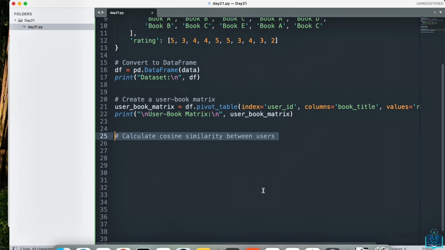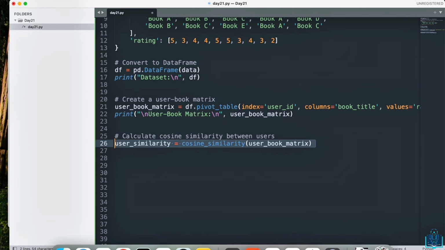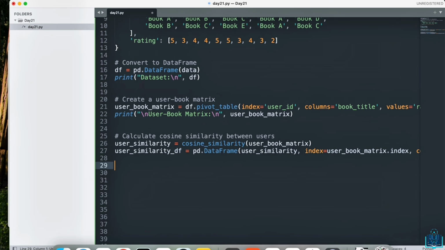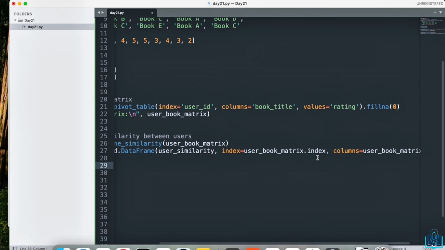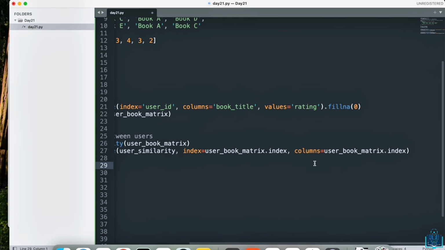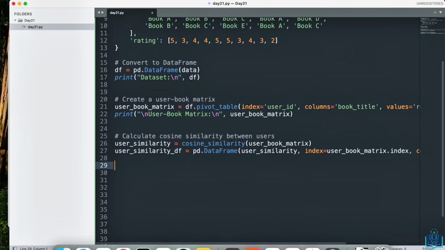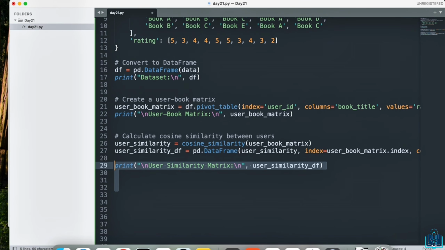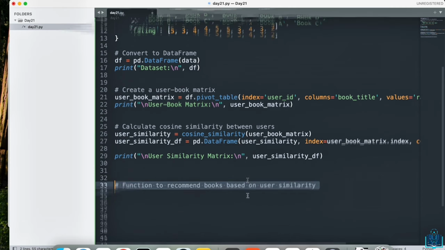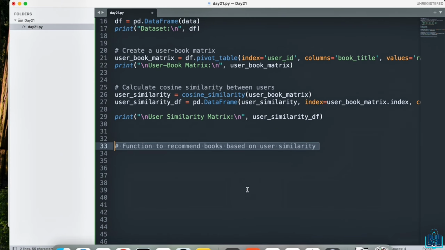Next step is to calculate the cosine similarity. We calculate the cosine similarity based on the user ratings in the user book matrix. To do that, I'll say user similarity is equal to cosine similarity, and the user book matrix is what I'm going to pass to it. Similarly, user similarity df, where we are going to create a data frame using the user similarity. The index is equal to user book matrix dot index, and columns equal to user book matrix dot index. Next, I'm going to print this user similarity matrix.